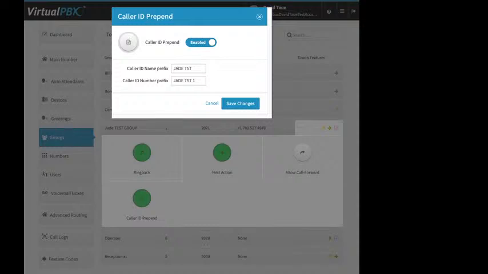Caller ID Prepend. If you enable this, again, this is for your VoIP phone users. You can put either additional text or numbers in front of the caller ID that shows up on their VoIP phone's display. Again, give them a heads up about what the call might be about.